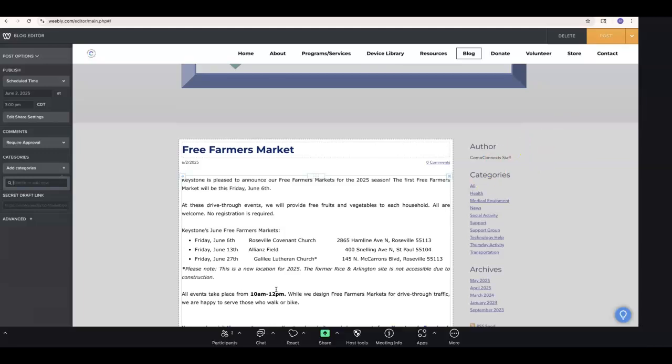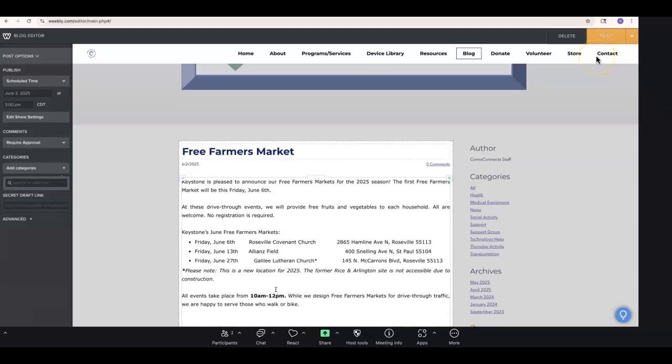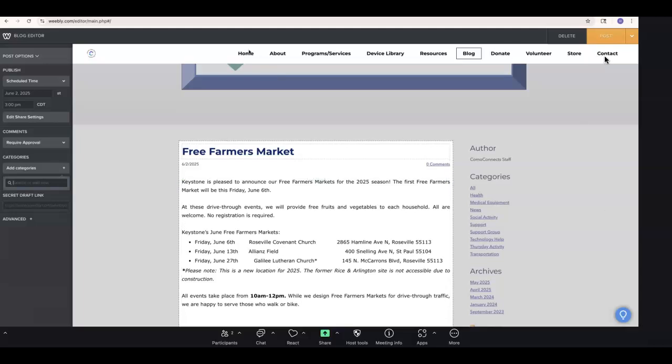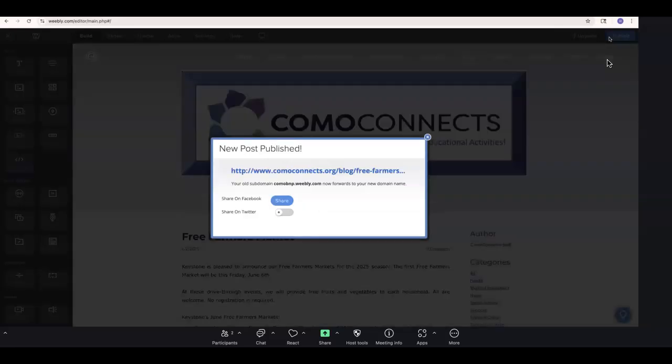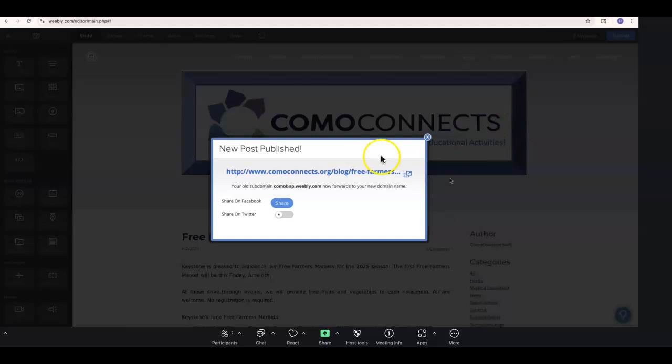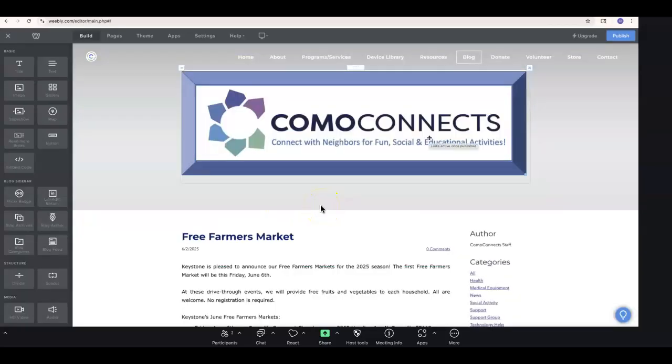Okay, so now in the upper right-hand corner, there's a button that says post. I gotta move the pictures again. Oh, there it is. Click post. And it's posted. And if you wanted to share it, this is hooked up to your Facebook account. So if you wanted, you could click share right now, and it should pop up in your Facebook.